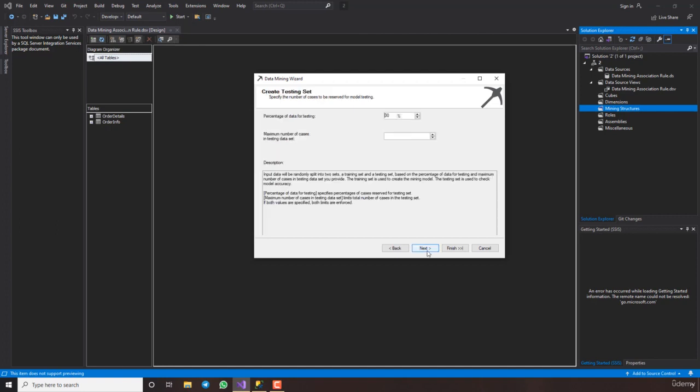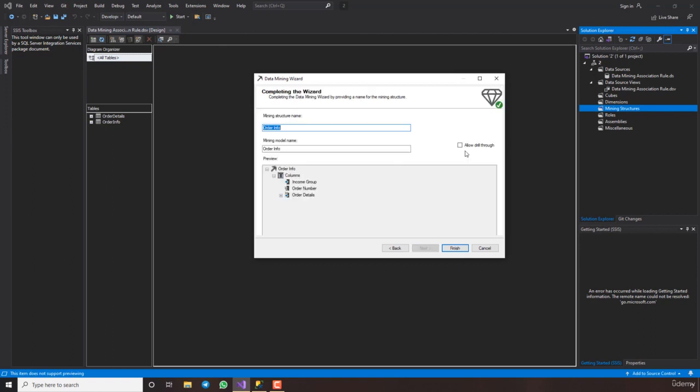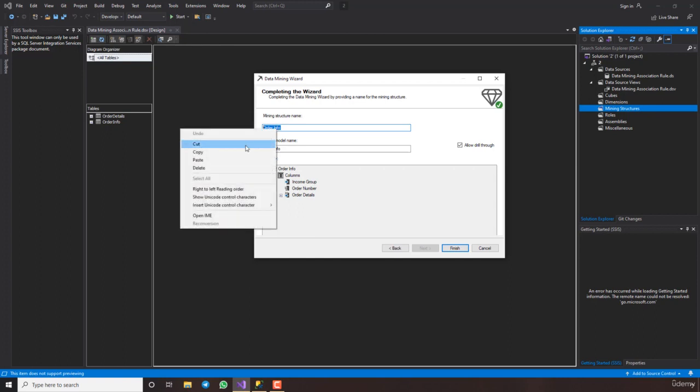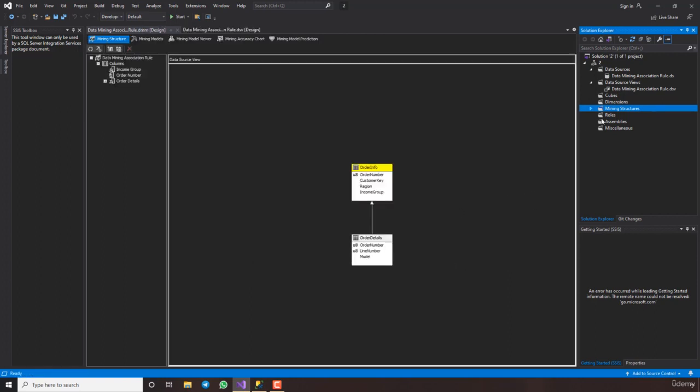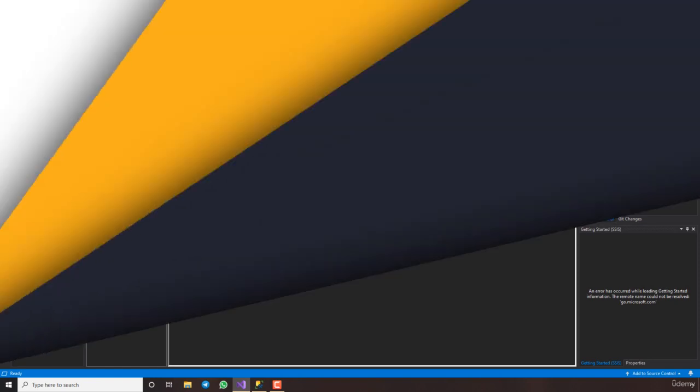I hit next and determine the percentages for train and test. Now we accept these percentages. If you want to have the drill through capability to get the details of data, you can determine it here. You choose a name for it too. I'm going to select the same name I've been using and hit finish. So the model is built and the mining structure is built.